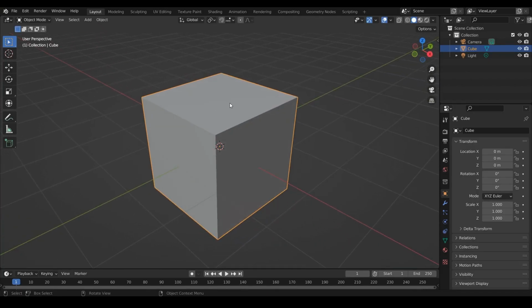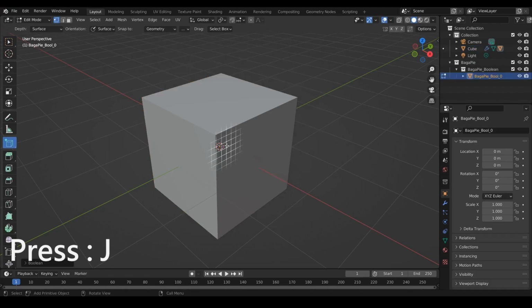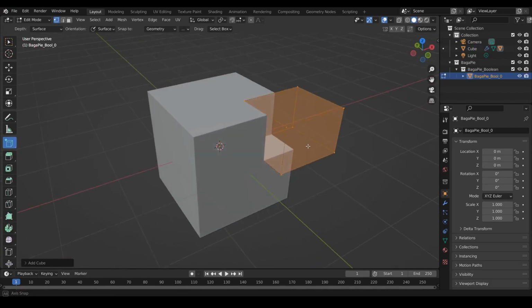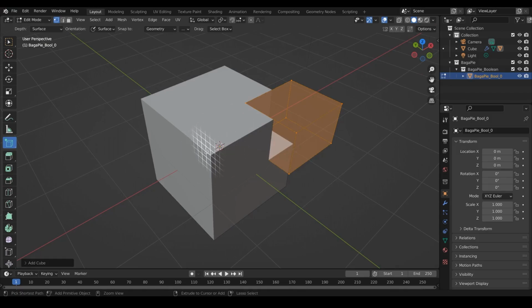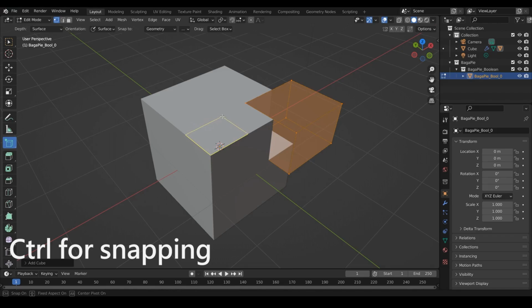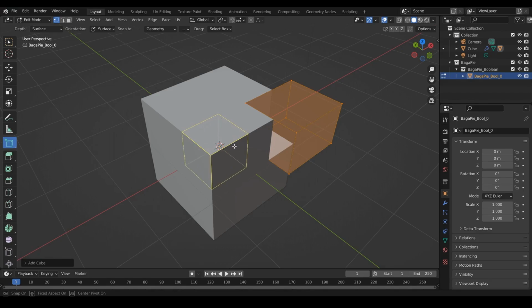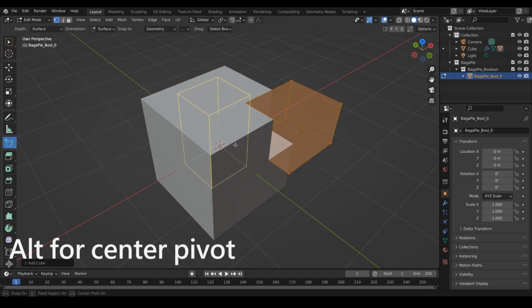To use the Boolean tool, select an object, press J and difference. It allows you to draw holes on your mesh. Draw the volume to be subtracted on the surface with the Add Cube tool. You can snap the edges or vertices by pressing Ctrl, and you can center the pivot point with Alt.